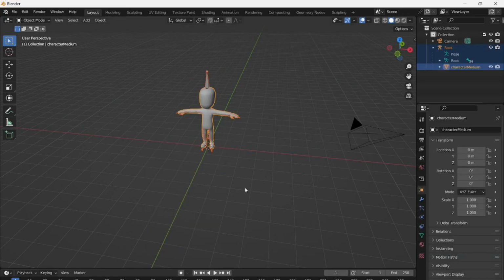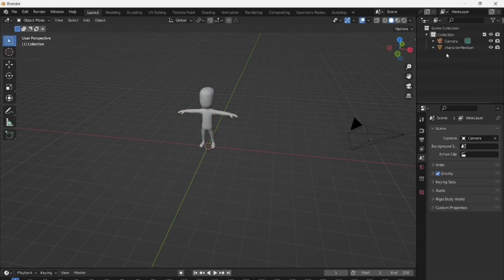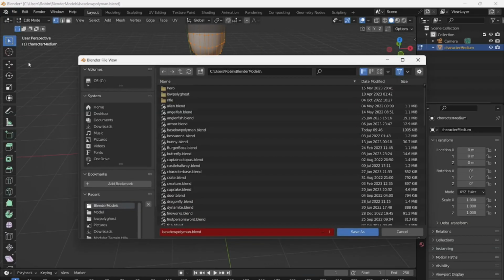We will click on the armature in the model, press Alt-P, and clear Parent. We are getting rid of the armature because we are going to rig and animate this in Mixamo. We will save this as a base model.